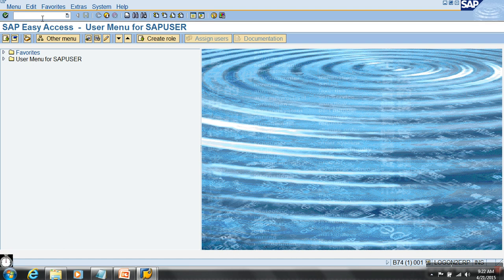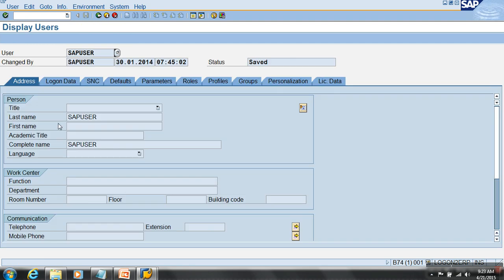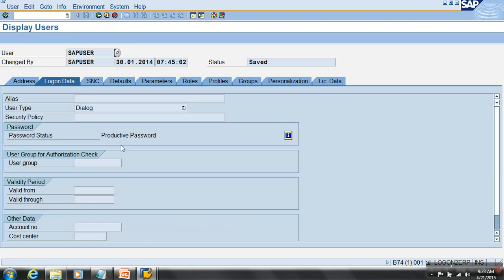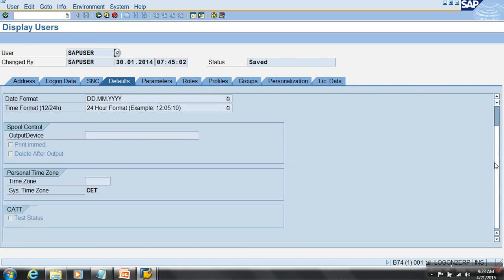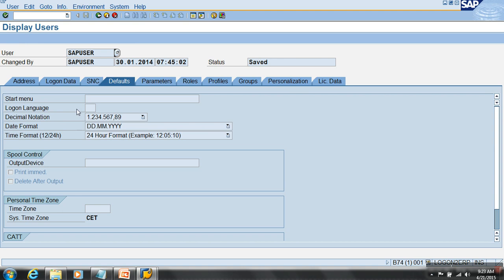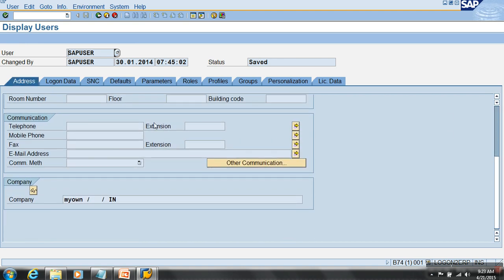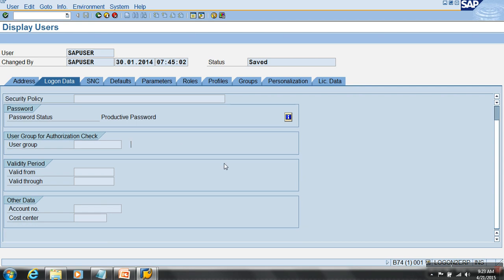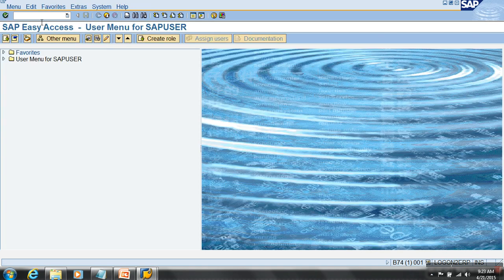Okay. When I go to SU01D, what is my user? SAP user. When I see this, logon data, by default language you'll have. Where is default? So you have language. Okay. By default it takes English language. Okay, now I've got logged in.